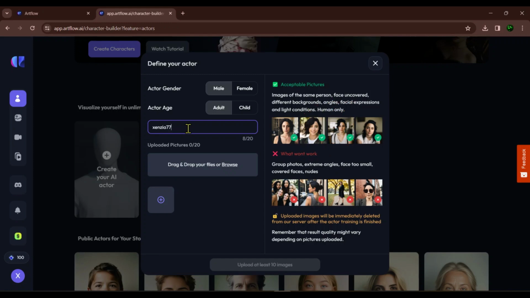Now let's name our character. I will go with Xenzia 777. Next, we will specify the gender and age. I'm gonna select male and character age. So I'm gonna continue with adult. Our last step is to upload a minimum of 10 and maximum of 20 images to train the AI.